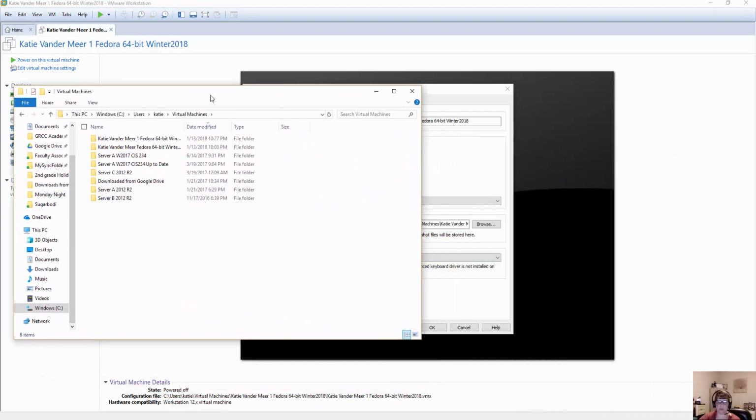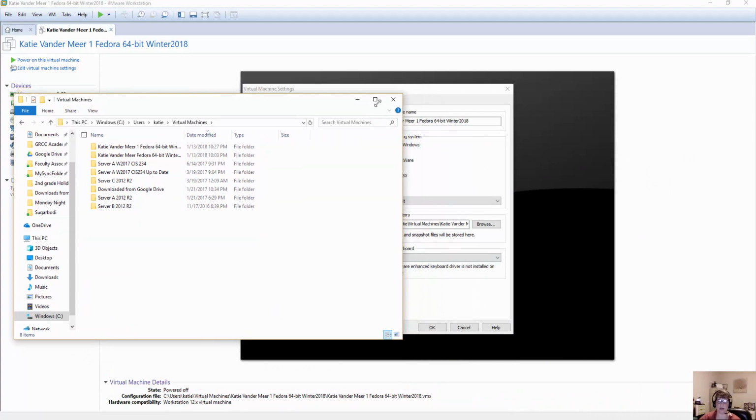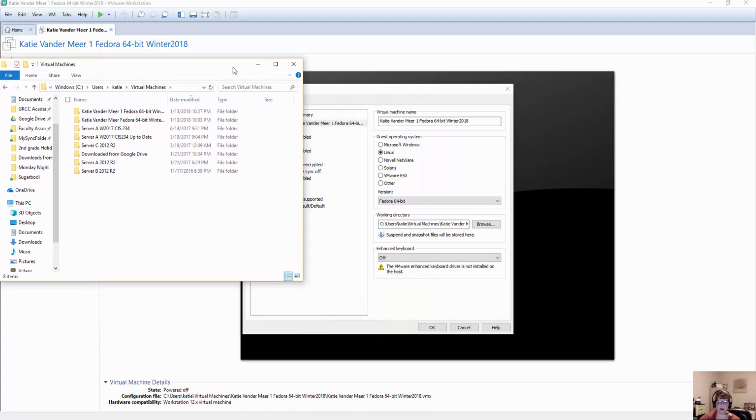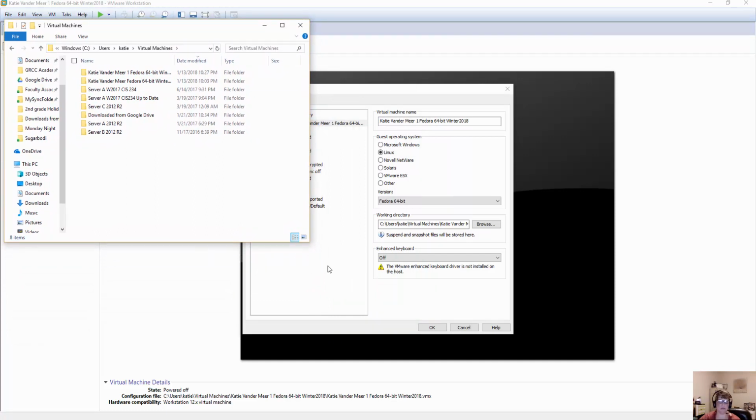Goodness, with the invention of cloud storage, I have files all over the place. I really need to take a sabbatical and just organize my files.